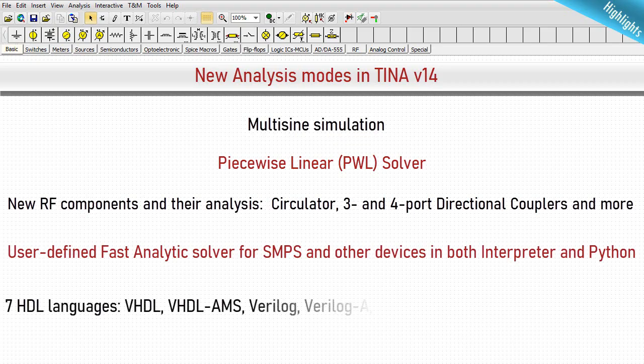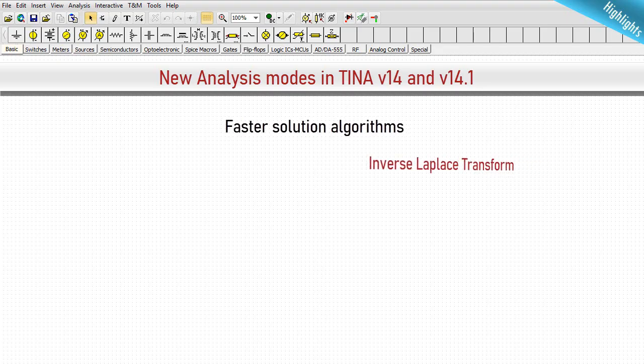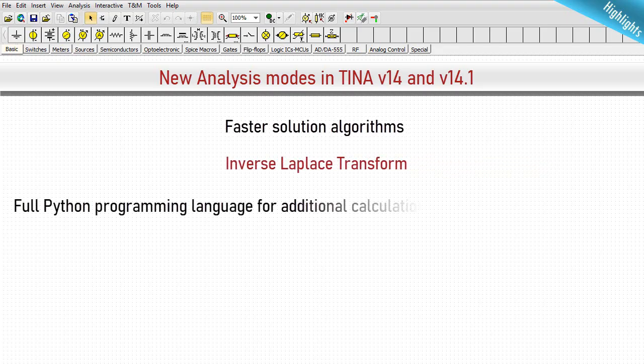7 HDL languages: VHDL, VHDL-AMS, Verilog, Verilog-A, Verilog-AMS, SystemVerilog, SystemC. And this isn't all. TINA v14, in version 14.1, also has faster solution algorithms, inverse Laplace transform, and a full Python programming language for additional calculations, post-processing and more.